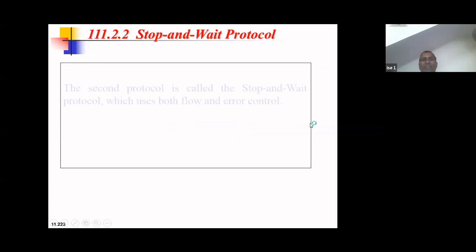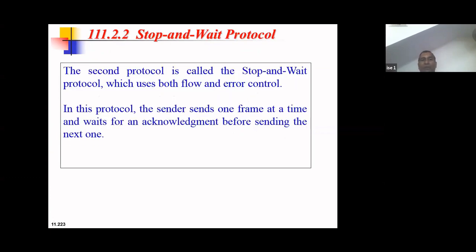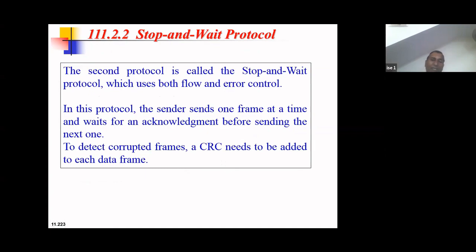Now we have another scenario. The second protocol is called the stop and wait protocol. Stop and wait protocol enforces both flow control and error control. Whenever a sender sends one frame at a time, it waits for an acknowledgement. So one frame is sent from the sender to the receiver.